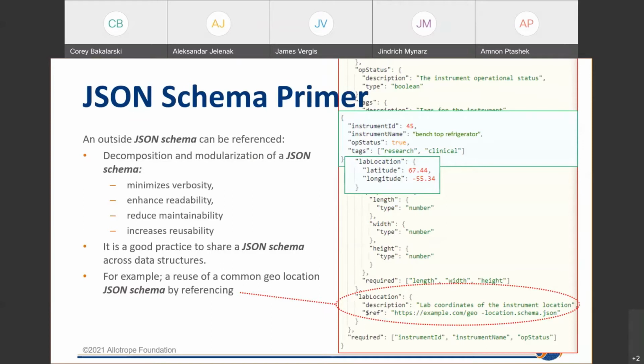It improves the maintainability since changes that we make to the reference schema don't affect the parent schema, and it increases the reusability since the reference schema can be utilized by many other schemas. So in general, it is a good practice to share JSON schema across data structures.